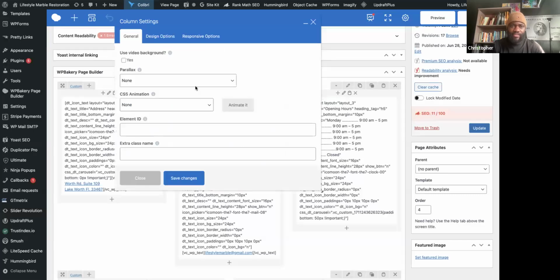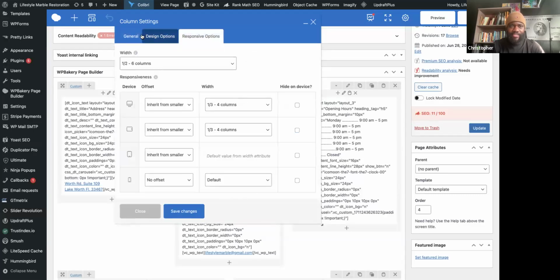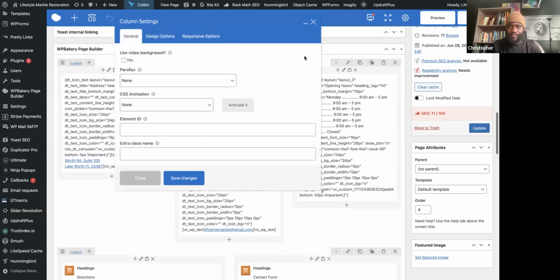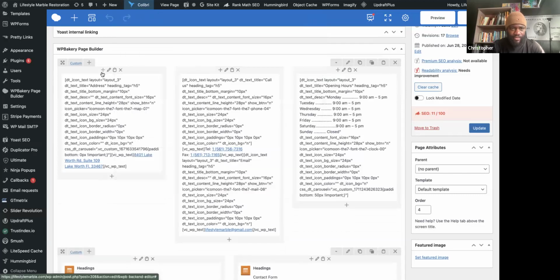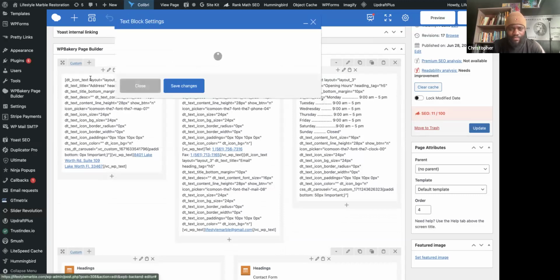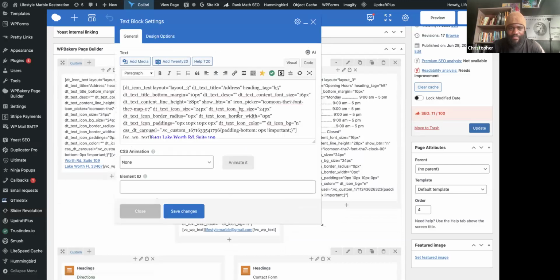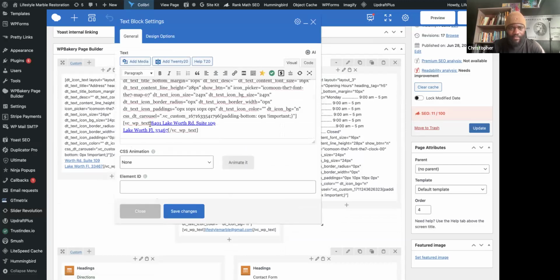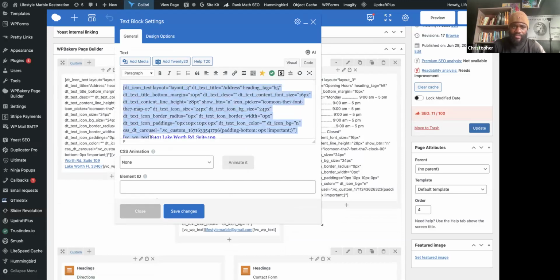And I'll show you guys how to essentially use ChatGPT for a lot of this. Let me see, let's do a text block. I want to change the text. Okay. So it has our address.